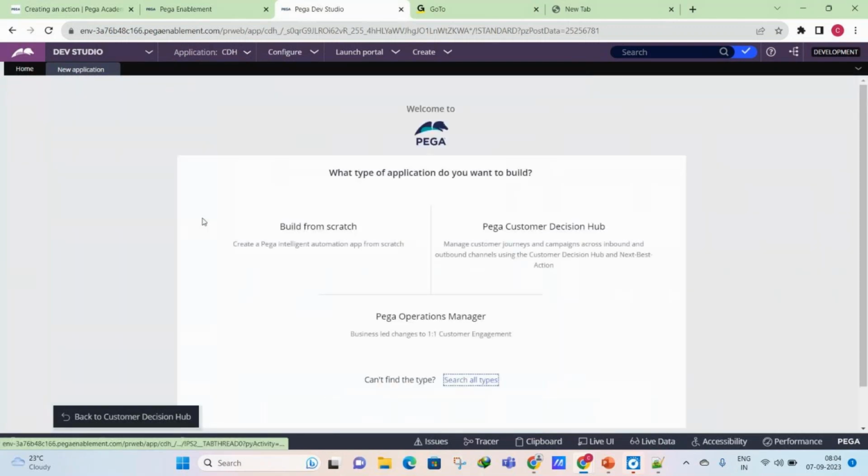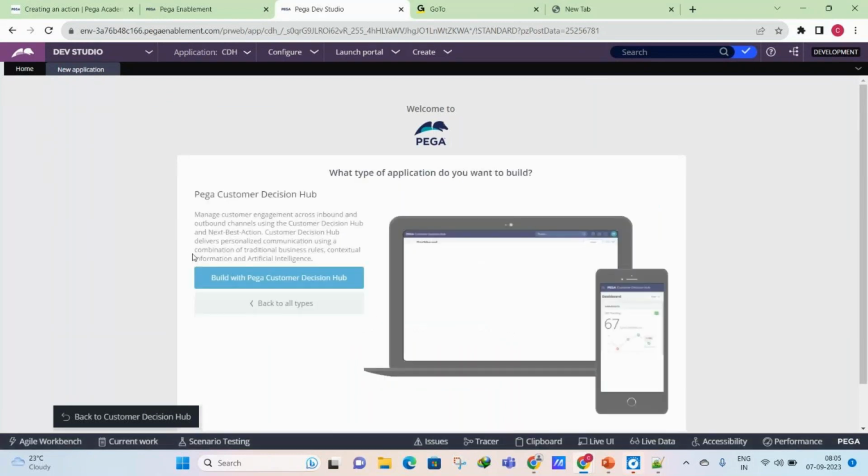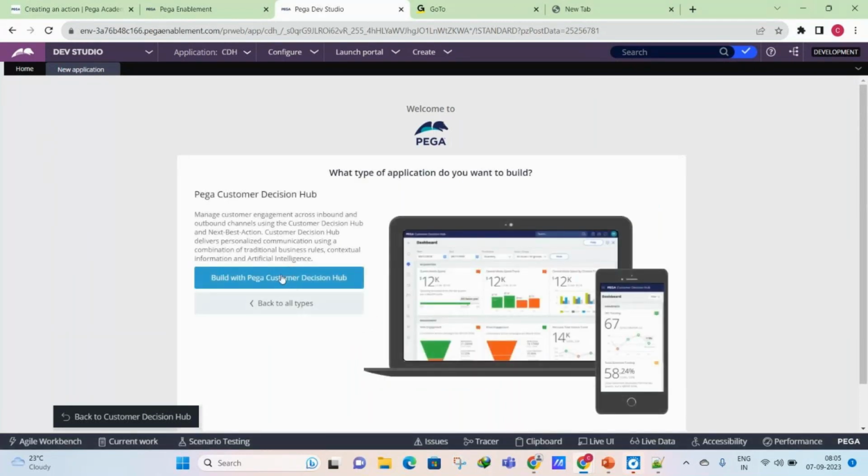See, by the time you create a new application, you should make sure that your customer data, associated data, everything is available. You should make sure that the context dictionary is configured. That's what you have to make sure. Okay, so now what you need to say is select Pega customer decision hub. So then you select Pega customer decision hub, build with Pega customer decision hub.